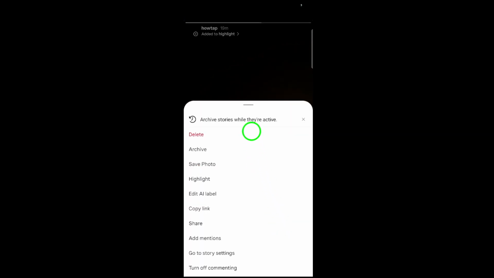Tap on your story to open it. If you have more than one story, you can swipe through them to find the one you want to add. While your story is open, look to the bottom right corner. You'll see 3 dots labeled More. Tap on these 3 dots to open a menu of options.